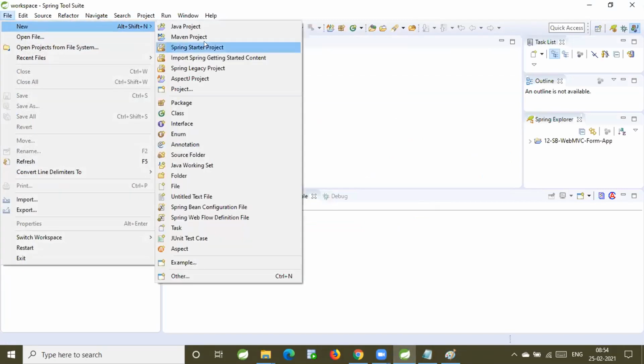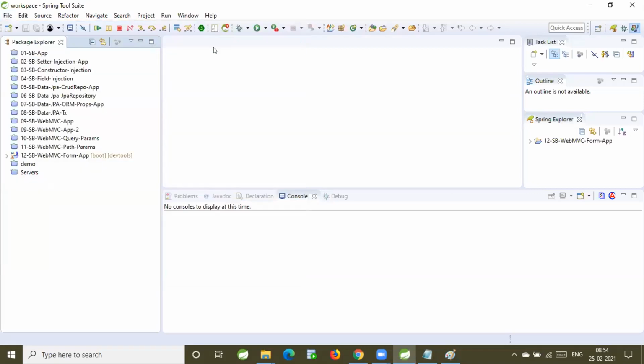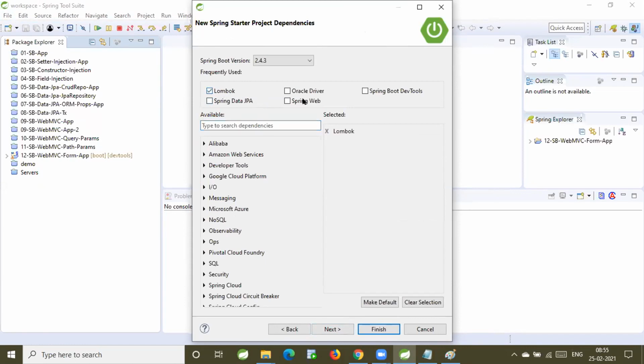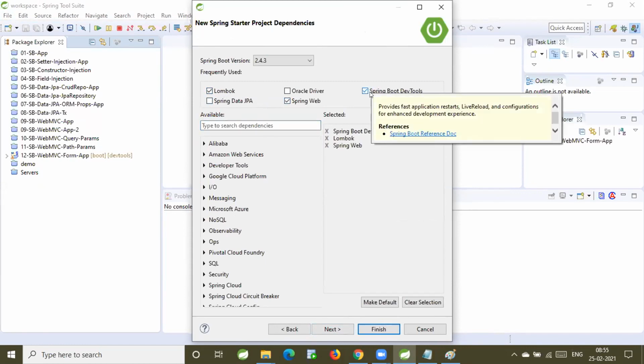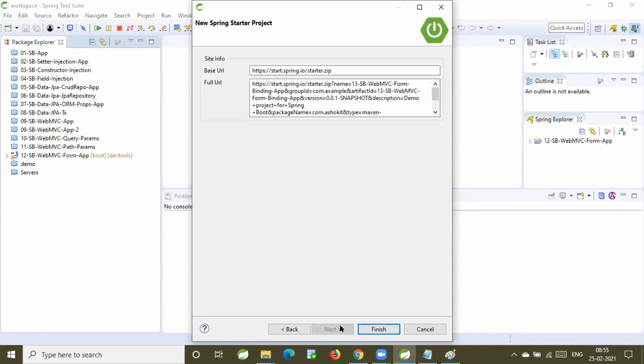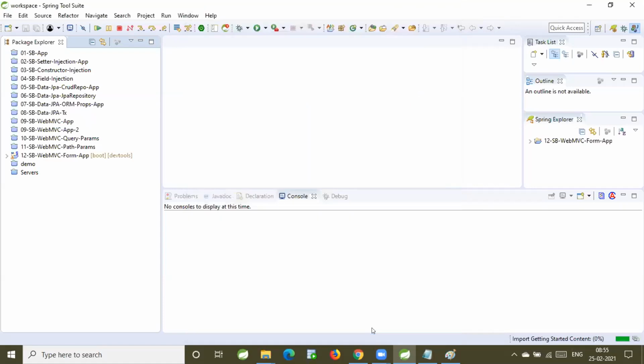File, new, Spring Starter project. Now this is the 12th application, Spring Boot Web MVC form binding app. I'm not changing anything else here. Now, the WAR file I'm choosing. On next, Lombok, web, dev tools. Same dependencies. Dev tools dependency I'm using, Lombok dependency I'm using, web dependency I'm using. Next and finish.